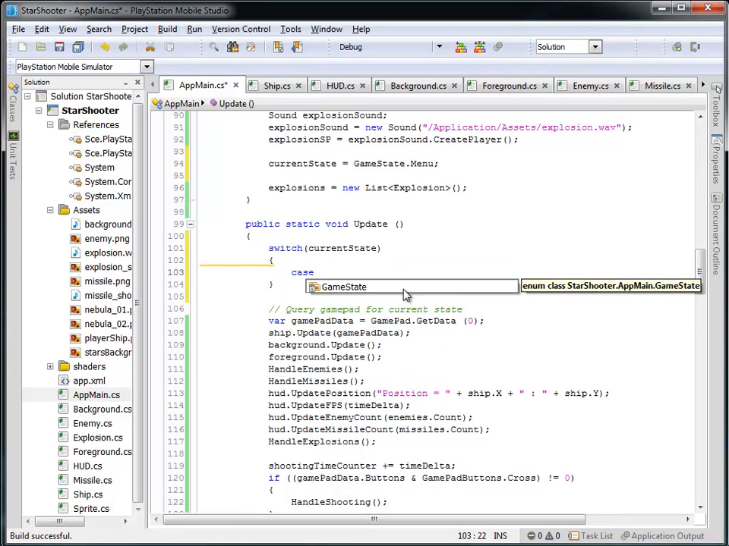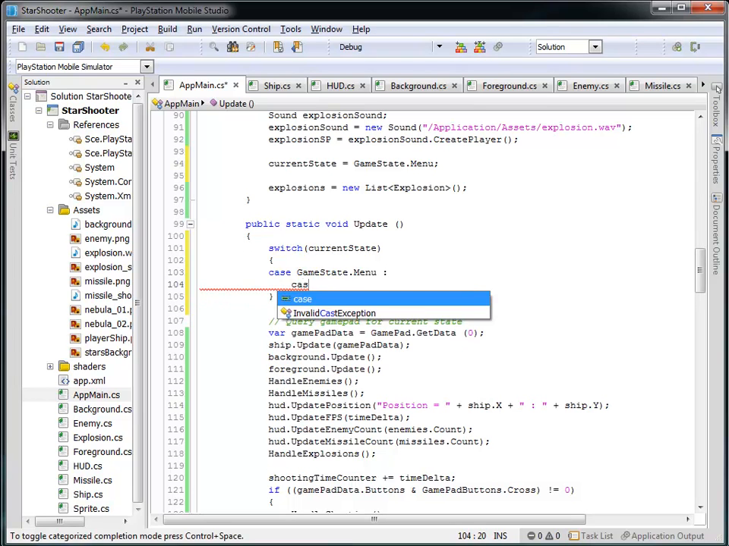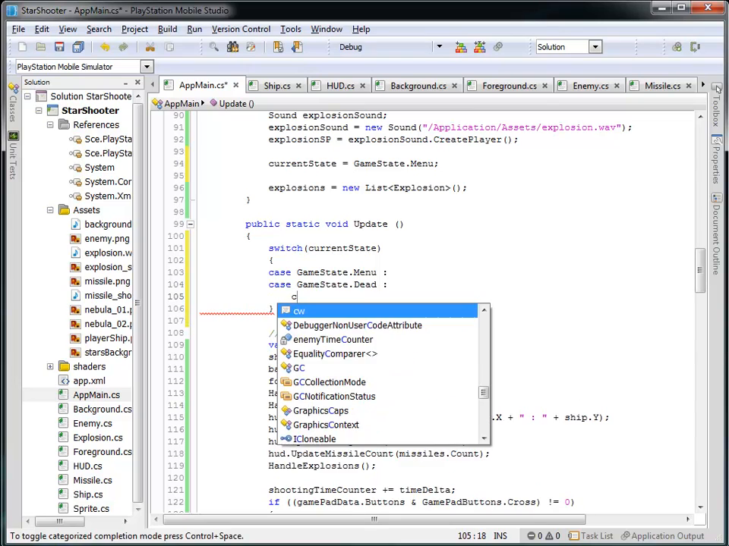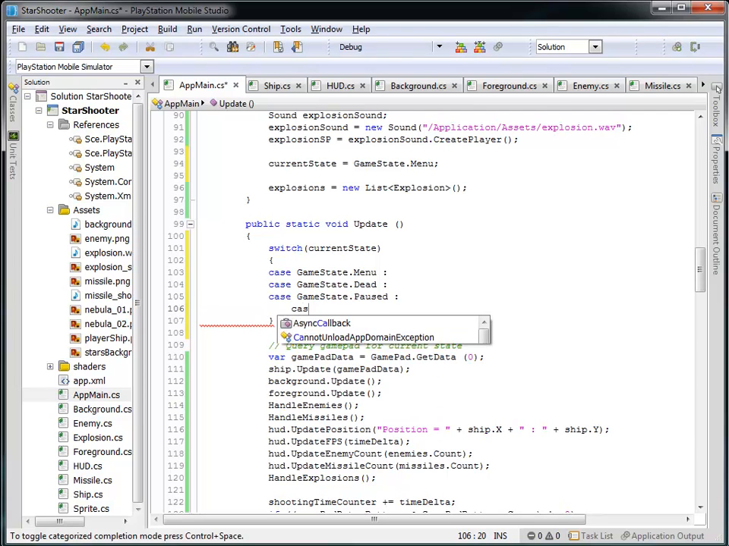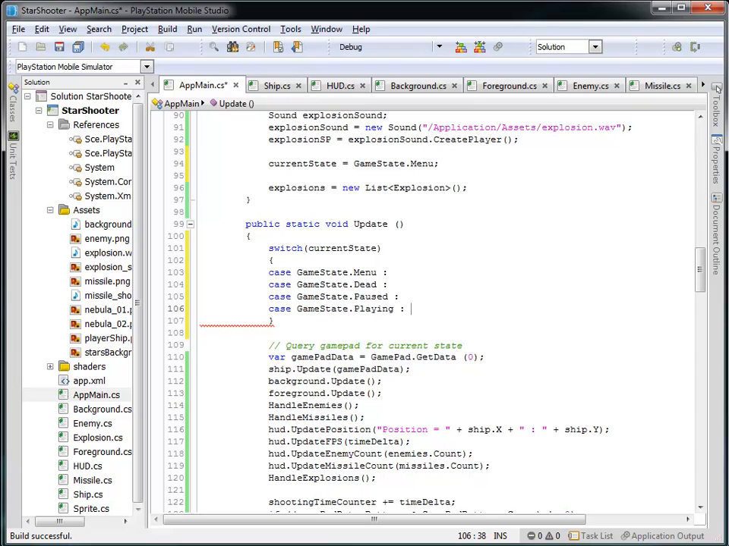and I have different cases. I have GameState.Menu, and I'll handle that one. I've got GameState.Dead, and I'll handle that one. I've got a case for GameState.Paused, and I'll handle that one. And I have GameState.Playing, and I'll handle that one.